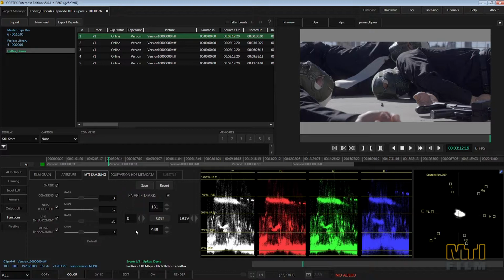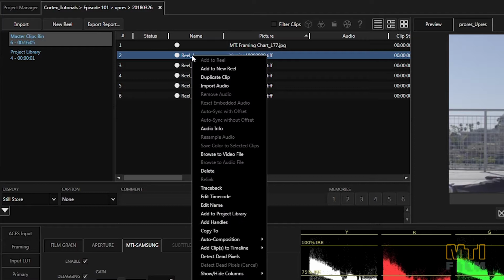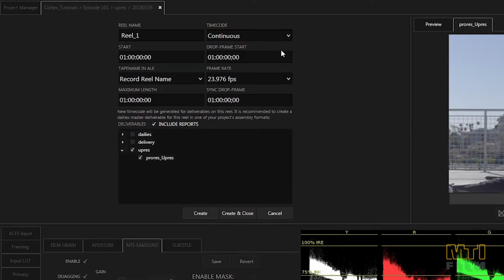Here are the steps to follow when upresing each clip in a discrete CORTEX reel. If a mask is not required, then right-click on the clip and select Add to New Reel. Name the reel and select the proper timecode. Source is recommended, but if you choose continuous, provide a start timecode that makes sense for that reel.